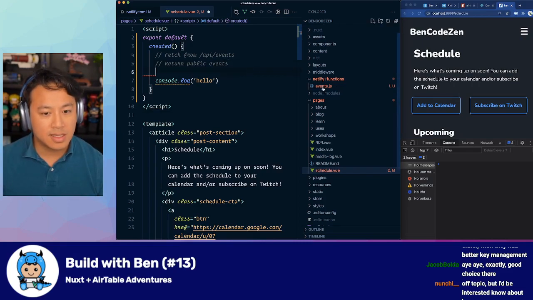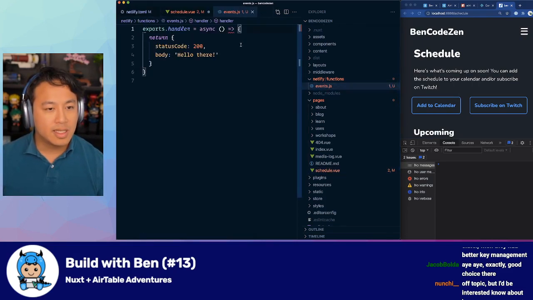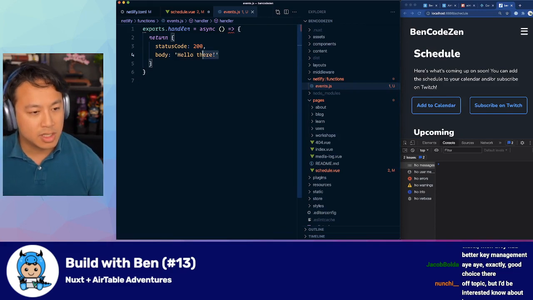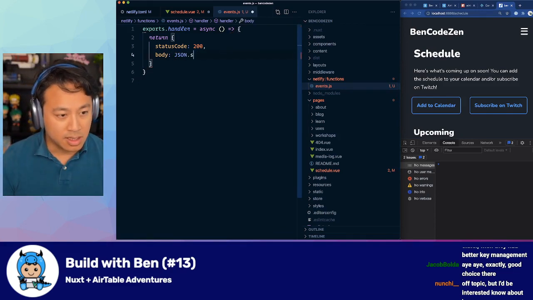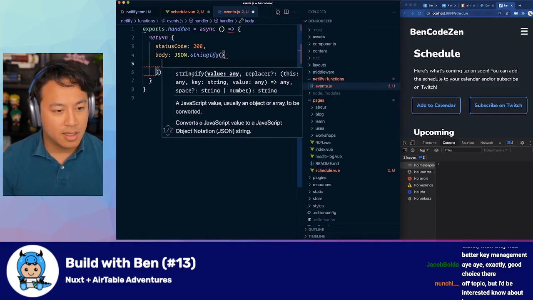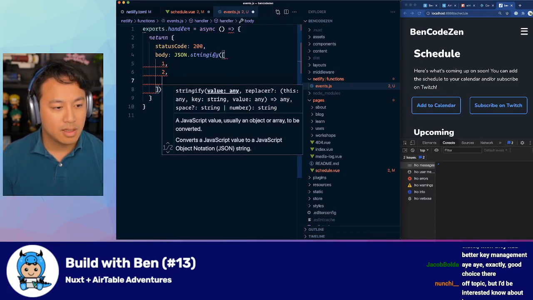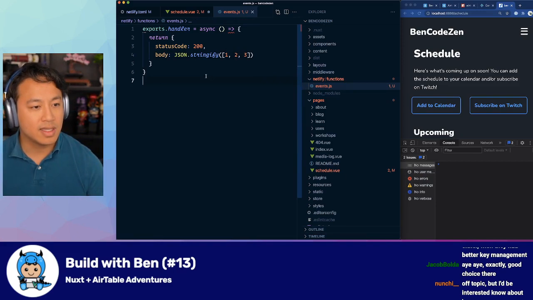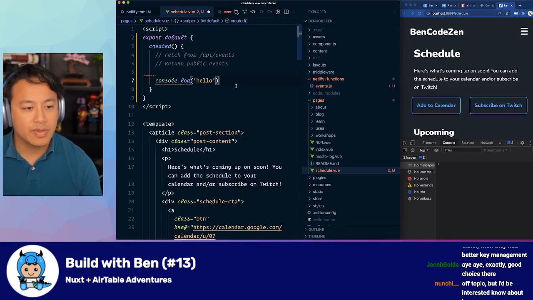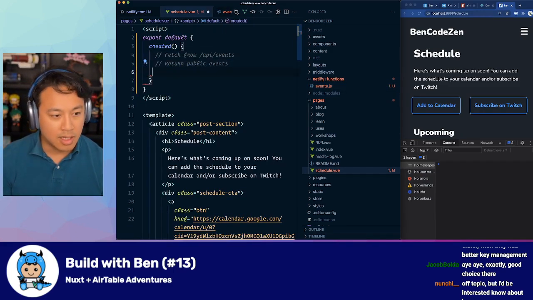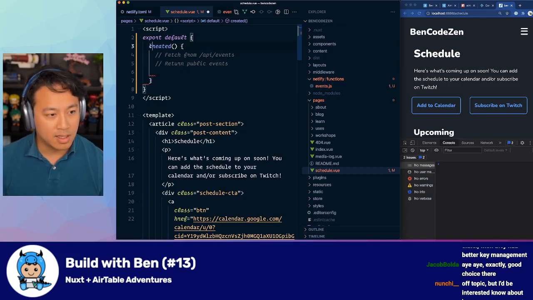So if I open up events.js here, we'll see that if I do something like return JSON.stringify, and inside of here I'm just going to stringify an array, 1, 2, 3. That's all I want to do. So if I save this, to prove that this works, I'm going to say this is async, because we're about to fetch something.